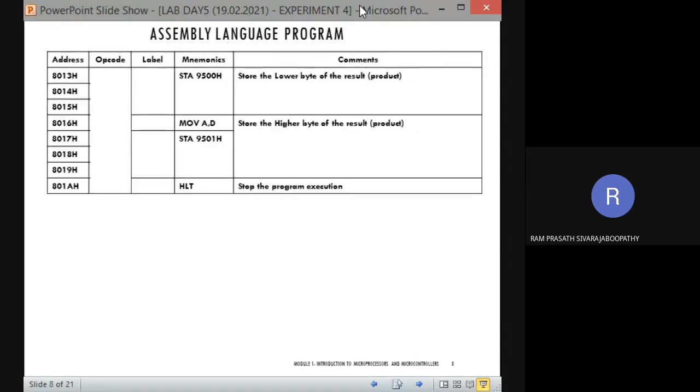So in the instruction we already know STA 329500 must be written as 00 lower byte and 95 higher byte. Then MOV A, D 7A. Then 320195. Then finally HLT, the halt instruction. That's all about the program. So kindly take a screenshot of this also.